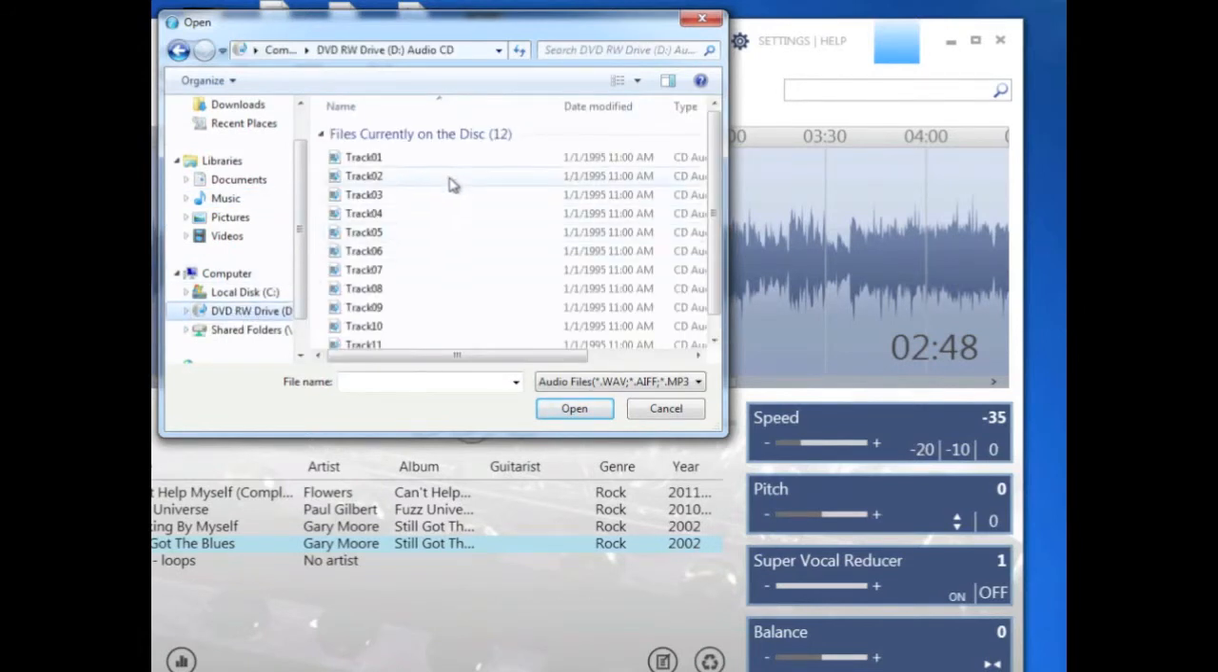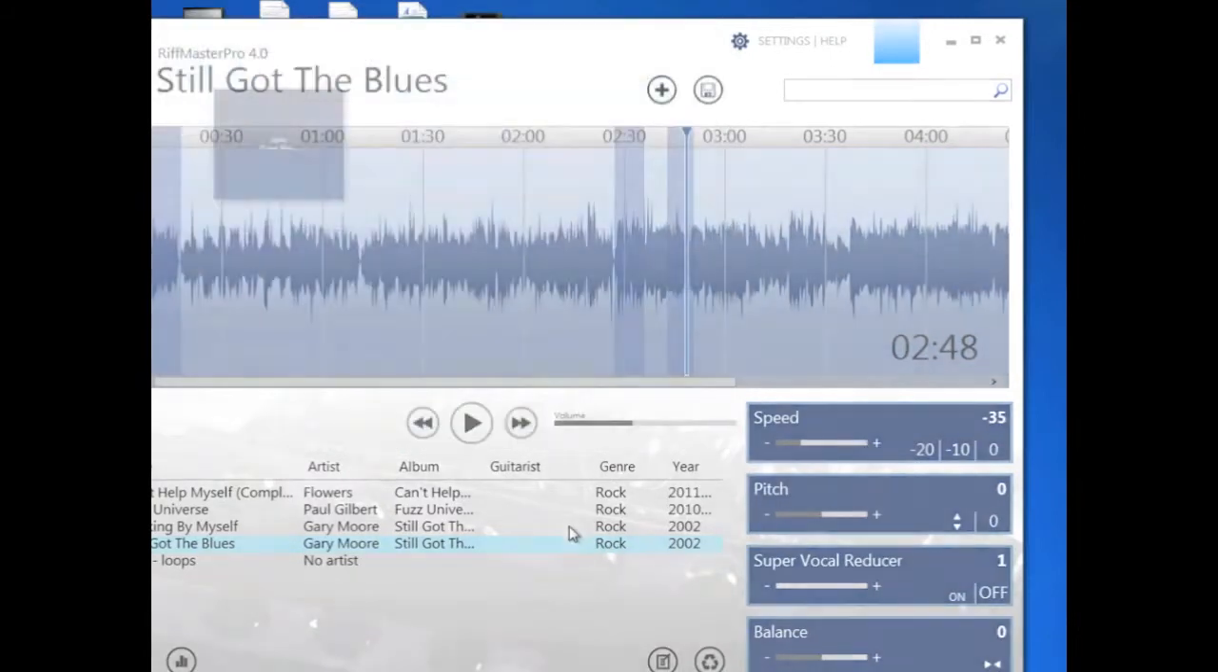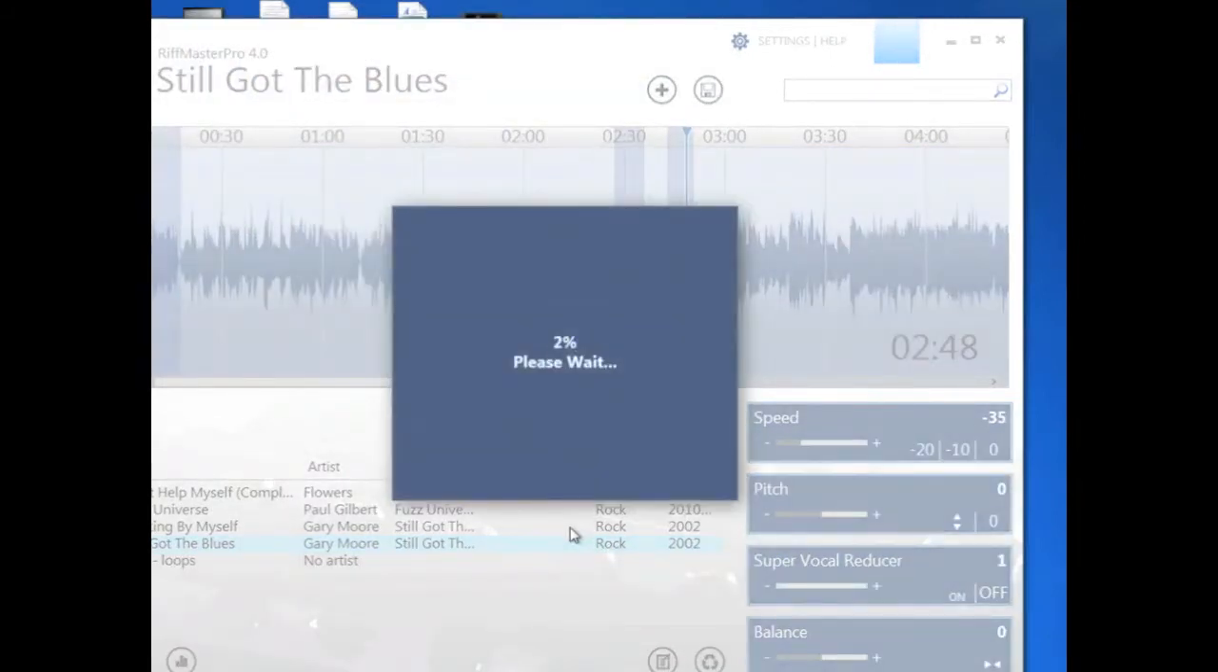What I do want to do is go and look for that, and I will find my DVD drive, and I'm actually using a CD at this point, Eric Clapton and B.B. King, Riding with the King. So I'm actually going to bring in the title track, which is track 1, and I'm just going to open that file, and that will import it into Riffmasterpro. Because it's actually ripping it from the CD, it takes a little longer than normally than just opening a song that's already on your computer hard drive. So let's just wait for that to happen.